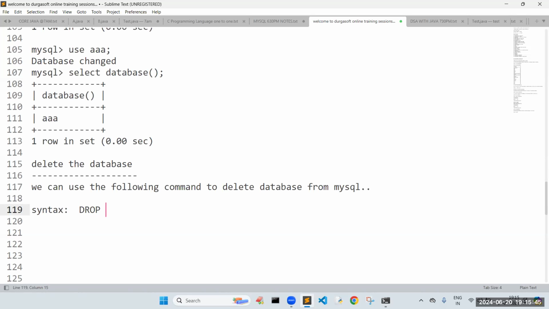There is one command with the name drop. So drop database, and we have to give the database name. Which database you want to delete, that database name you have to provide. So what will happen? Immediately it is going to delete that database permanently from MySQL.